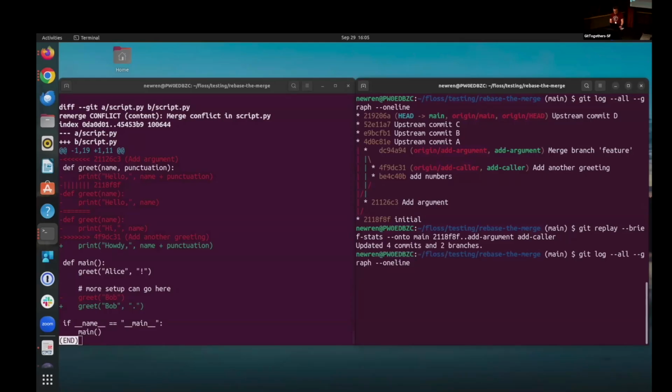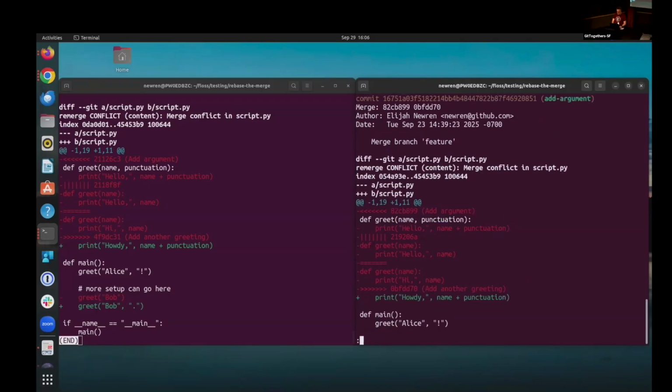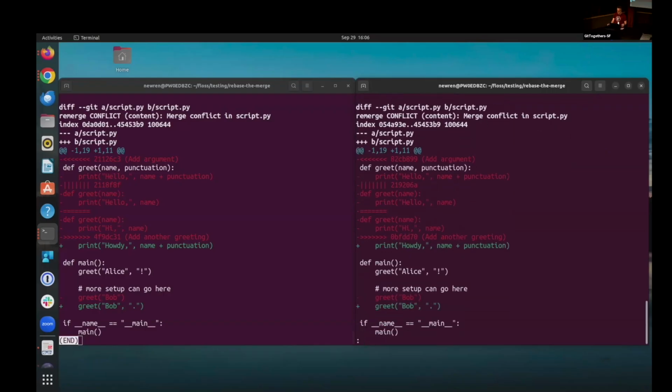After I do that, I can look at the new history. These branches now exist on top. And now if I look at this new merge commit that was created, it remembered all those merge conflict resolutions and ported them all over.